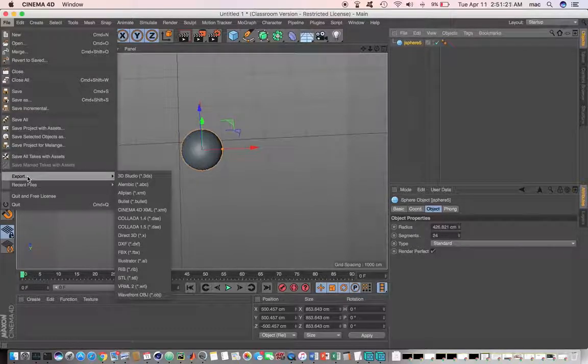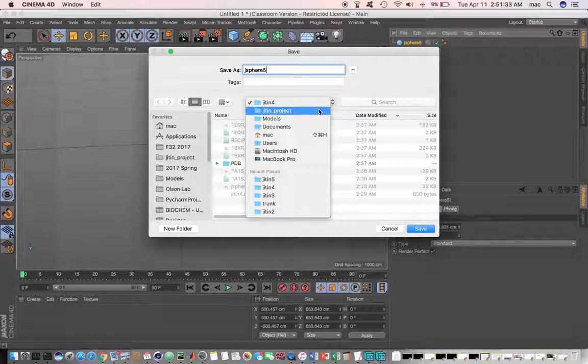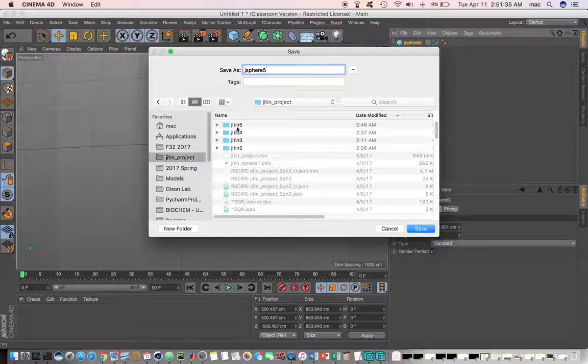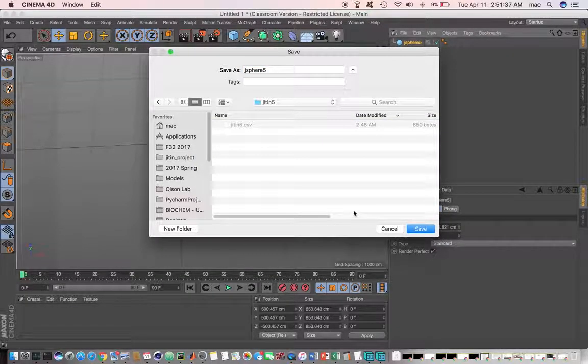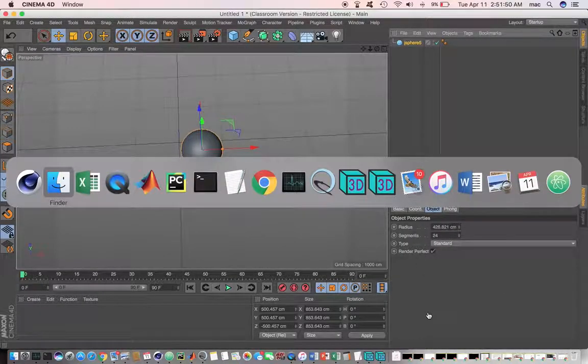And we need to export as a DAE file. And we're going to call it JSphere 5. We're going to put it in the Jitin 5 folder. That should do it. Export triangles set. That should all work. All right.